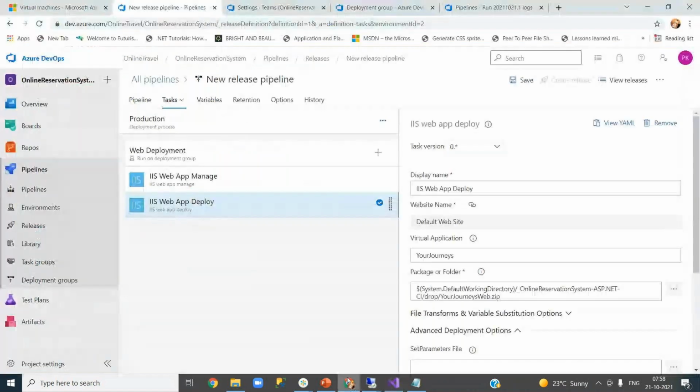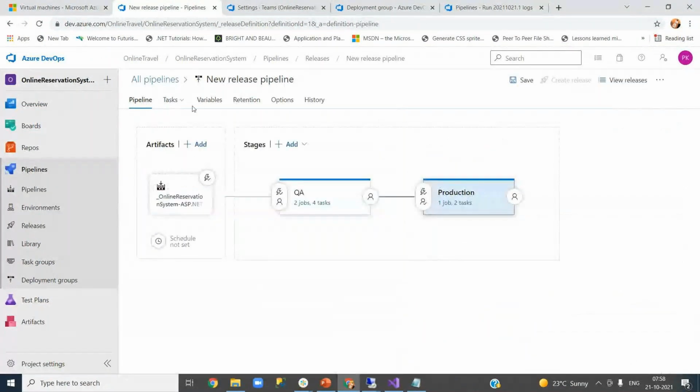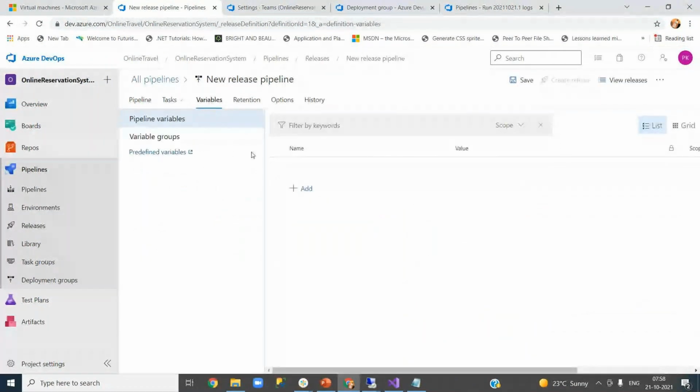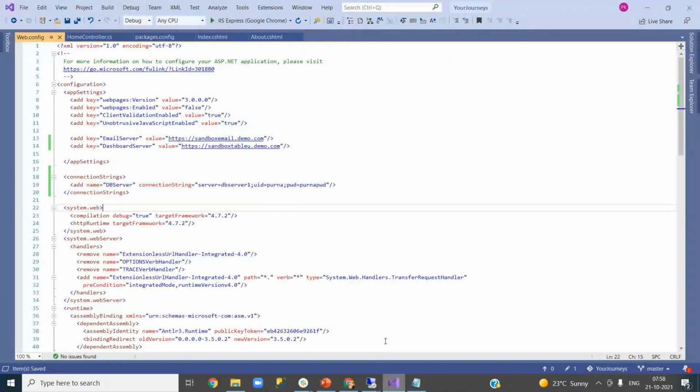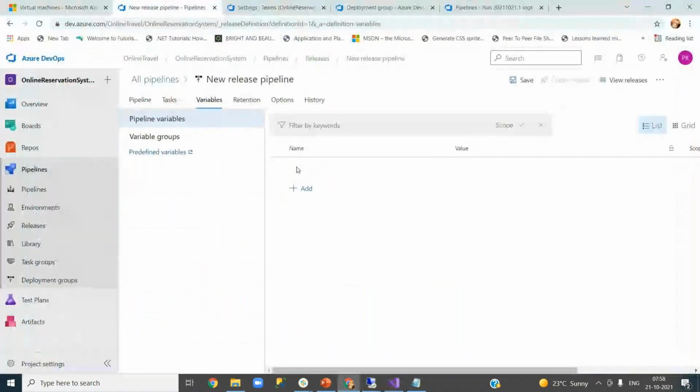You go to pipeline and you have variables here. So in this variable section, you can define the variables, and those variables are your key value pairs. So go to your here, take this email server, copy this, and come here, add a variable, name it, and the value will be, it is not similar to this one.